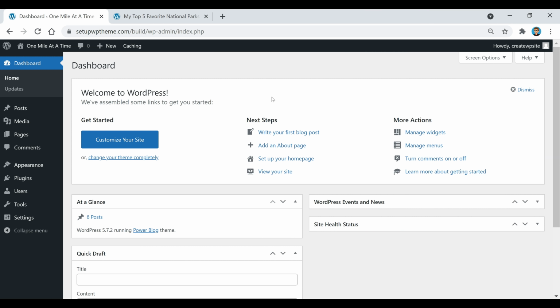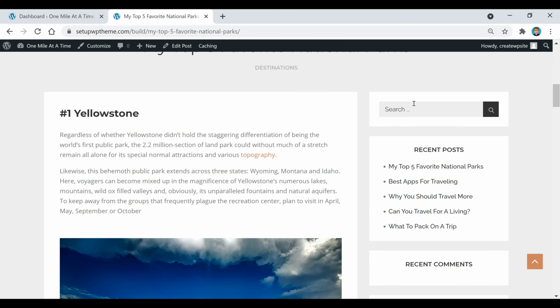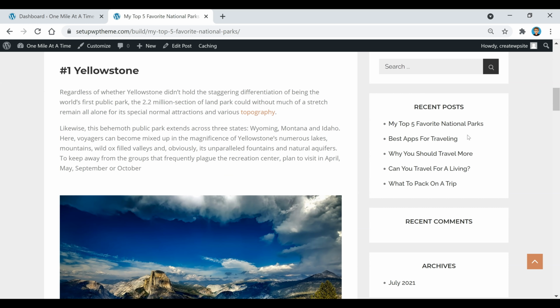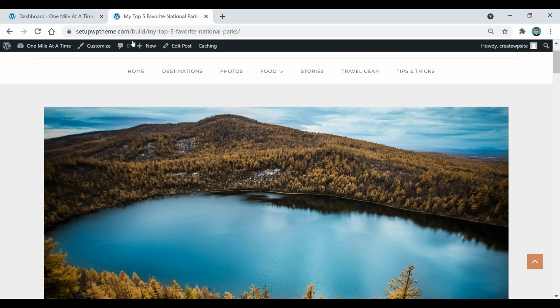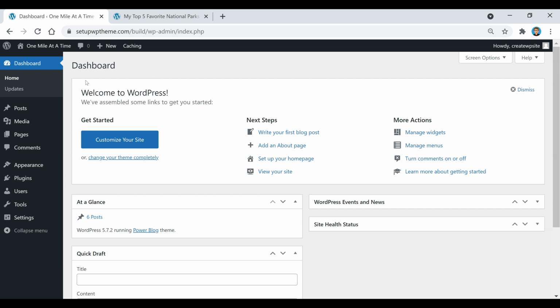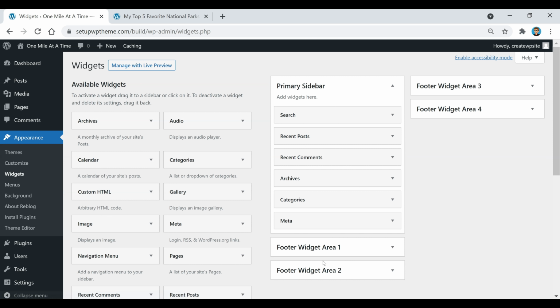So now I'm back over here at the dashboard, and the next thing we're going to go over is how to edit this sidebar right here. You can see there's a bunch of different stuff, and the way you do that is once you're at your dashboard, you go over here to the side to appearance, go down here, and click on widgets. And this right here, as you can see, says primary sidebar. This is where you're going to control everything that's on your sidebar.